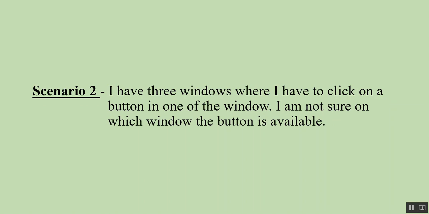Moving on to the second scenario. I have three windows and I have to go to one window and click on a button, but I am not sure in which window the button is. When you hear it, you will say I will use switch windows, get window handles and all those things. But what if the element is not there in the first window? Will my test fail there? No, it should go to the second window. So how can I handle that? That's my second scenario.